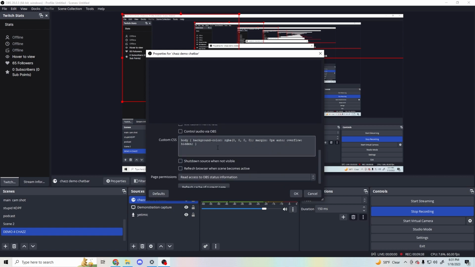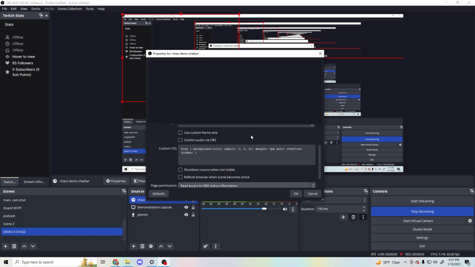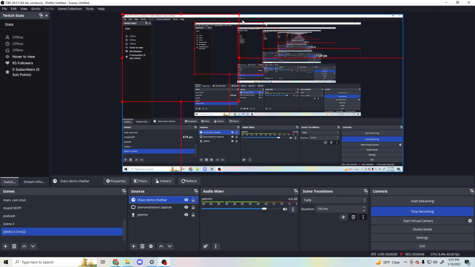And there's some custom CSS stuff. You don't really need to worry about any of these things right now. I don't believe you do. So click OK. And now you're saying, eyesore. Well, all I'm seeing is this blank red square on OBS. I'm not seeing any chat. Well, that's because we need to test it out.